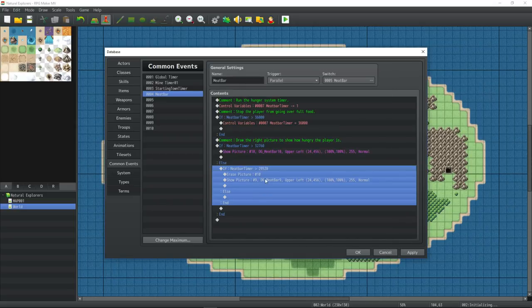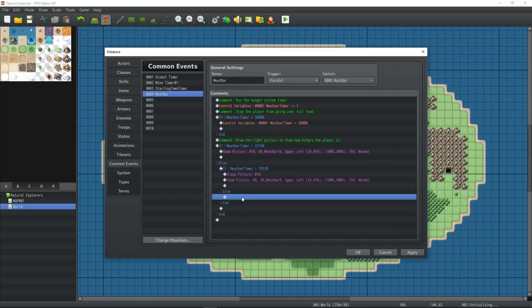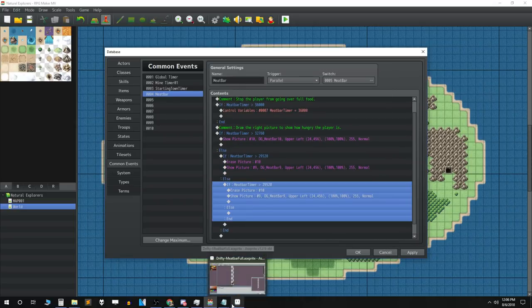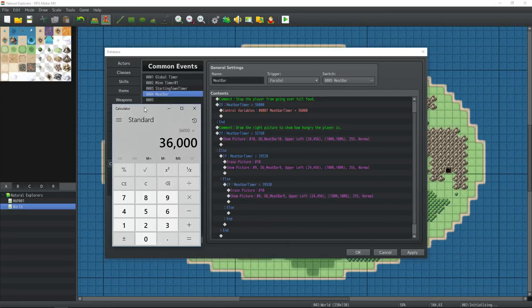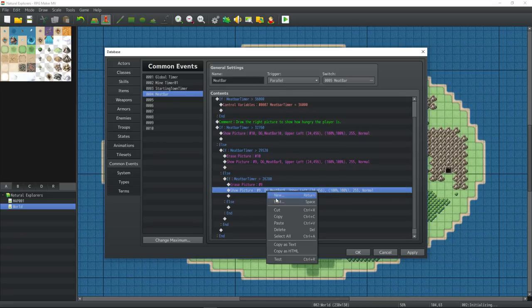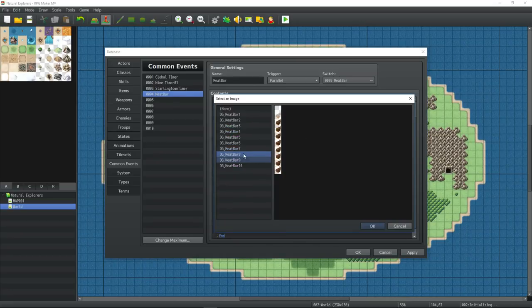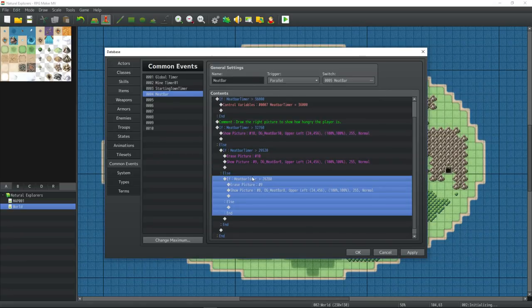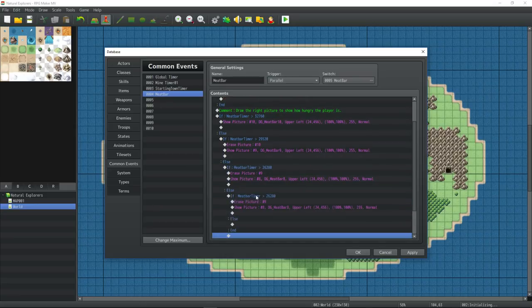I'm basically going to copy this event and paste it inside the else handler. Now I'm going to change the number that it's looking for. 36,000 times 0.73, or 73%, is 26,280. And we're going to edit the erase picture from erasing 10 to 9, and we're going to edit the show picture from 9 to 8. We repeat this process several times. I'll speed it up.